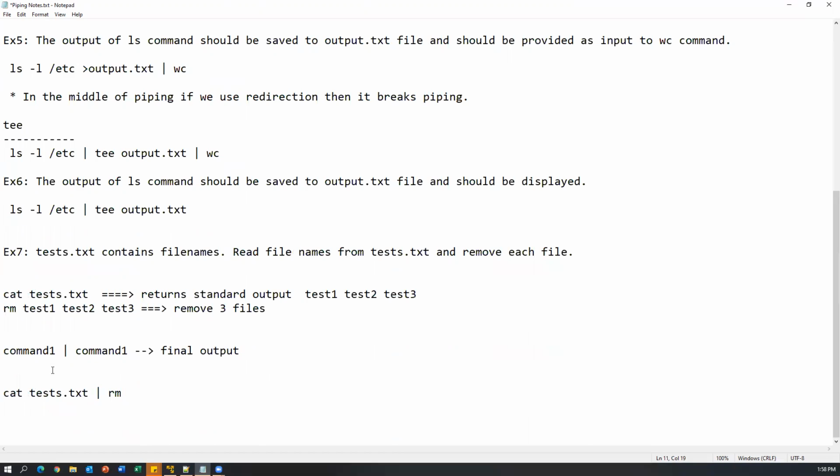But in this particular case, the output of the first command cannot become the input of the second command, because the first command just prints the standard output, but rm needs some arguments. If I look at this command, rm requires some parameters or arguments. But from where does rm get the parameters? It is just giving the standard output, test1, test2, test3. I want to pass these three as arguments to rm, and then only it will work.